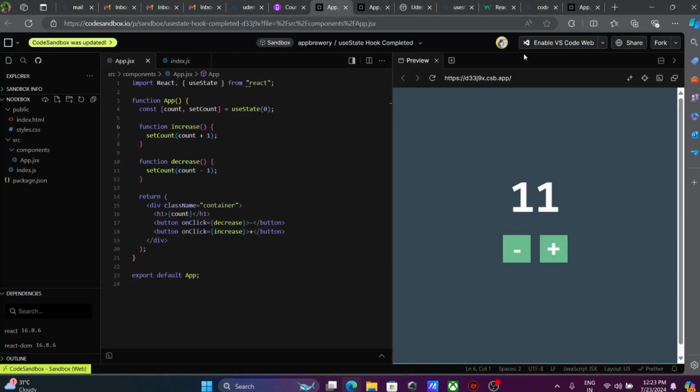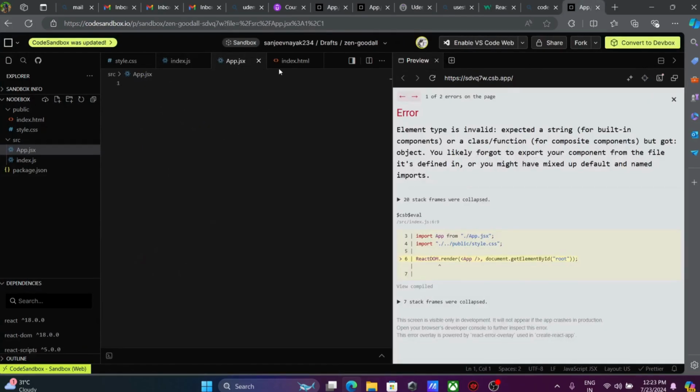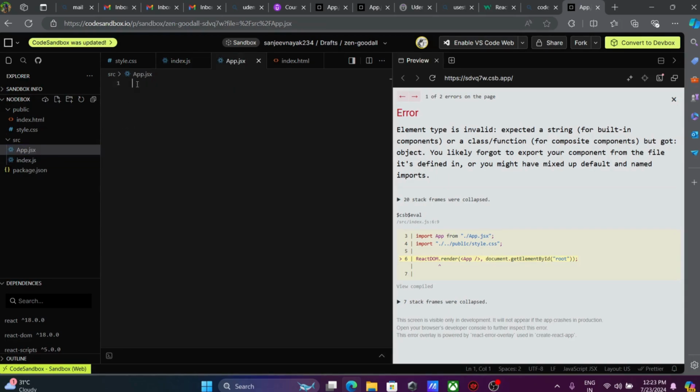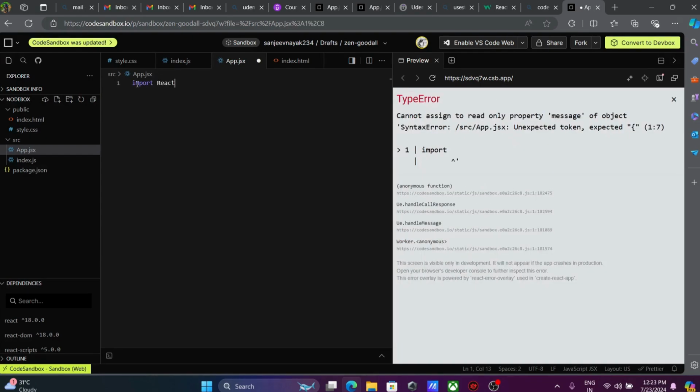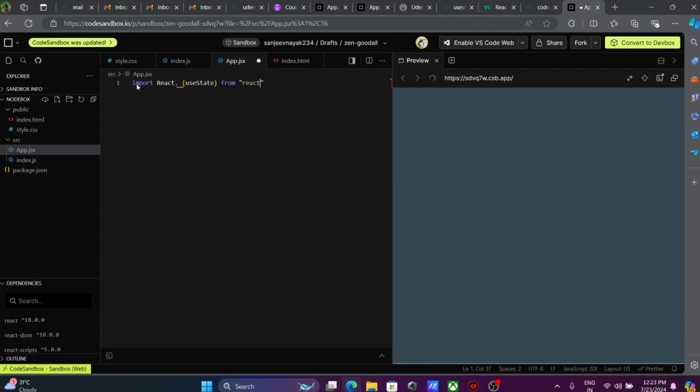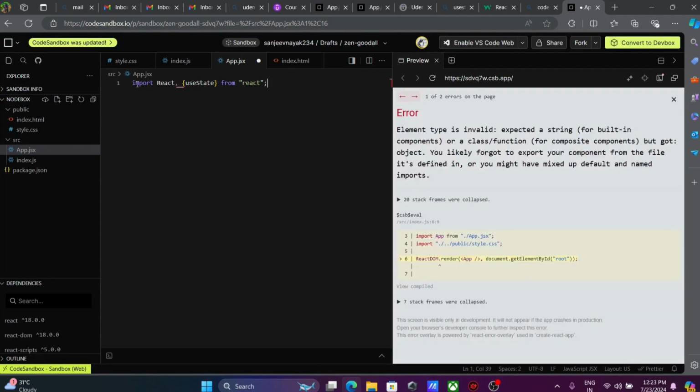Okay. So for that, you go to index.js, you import ReactDOM, import App, import your style.css. Okay. In App.js, you first import React. You have to import your useState from React.